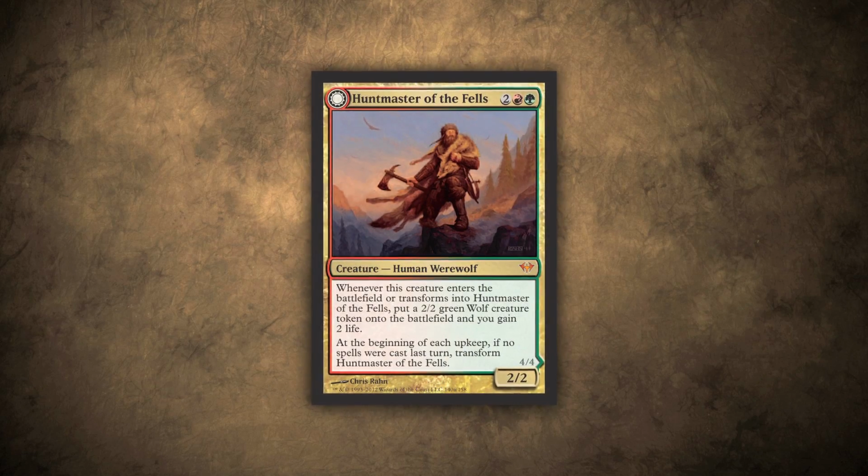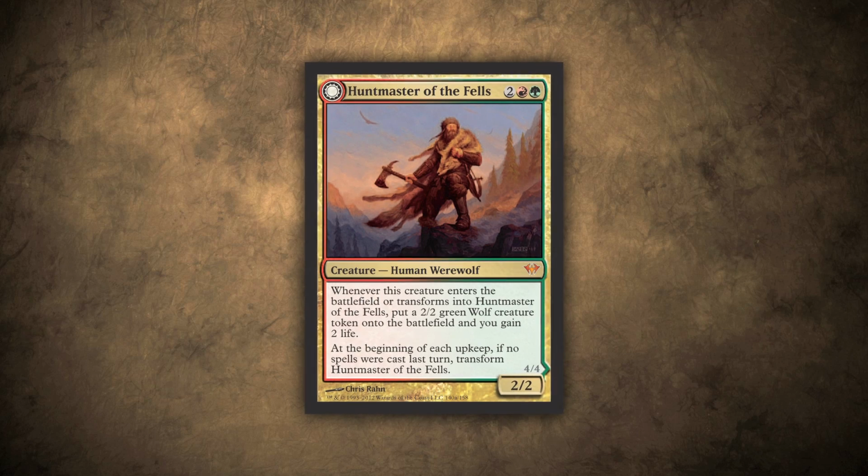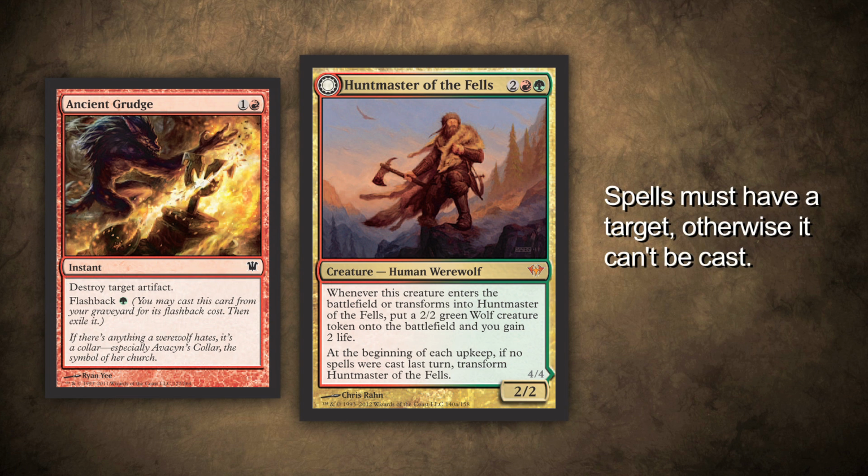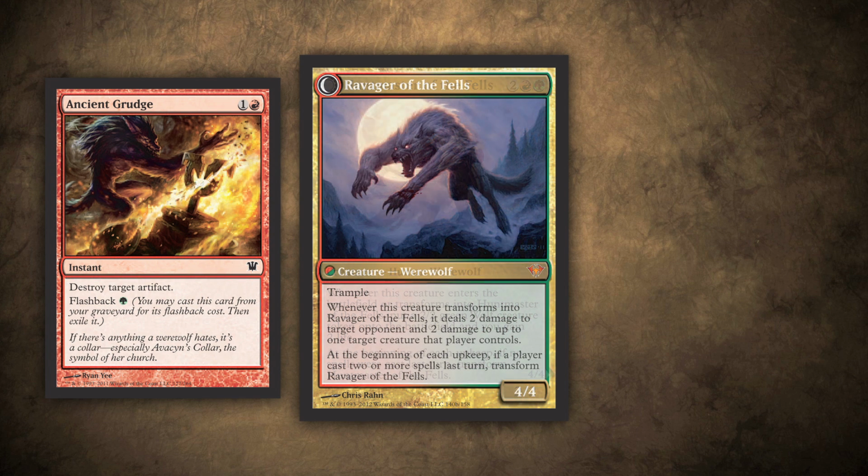So in this example, we have a Huntmaster of the Fells, and our opponent wants to play an Ancient Grudge to keep it from transforming. But there are no artifacts on the battlefield. Unfortunately, you have to have a legal target to cast a spell, otherwise you can't even play it from your hand. So the Huntmaster will transform and turn into a Ravager of the Fells.